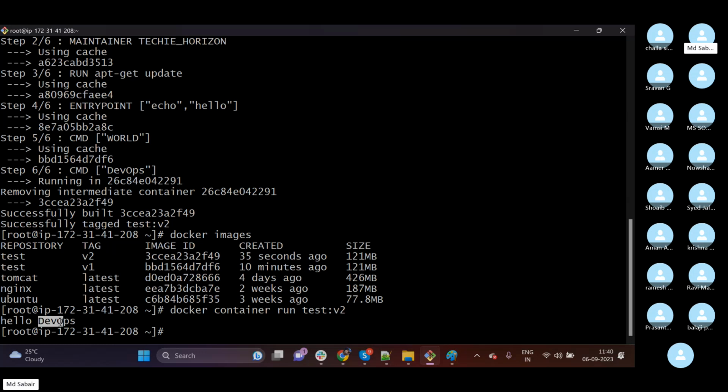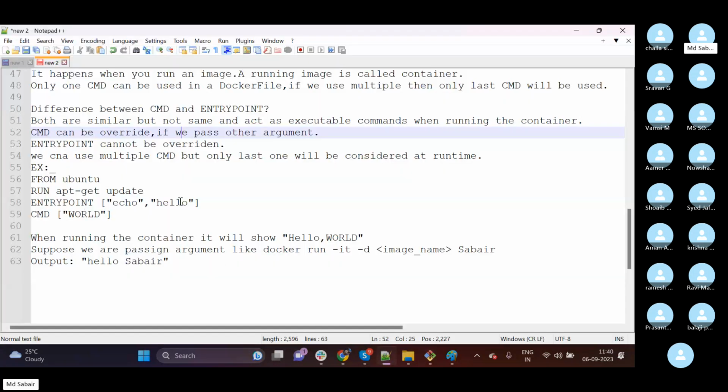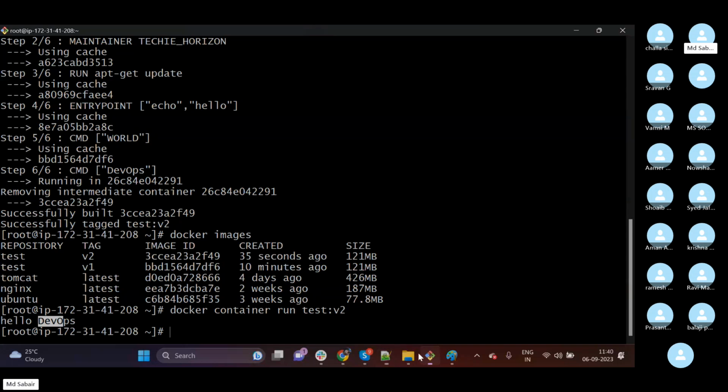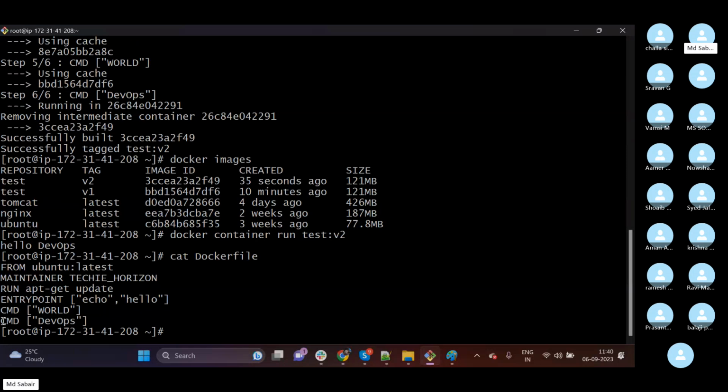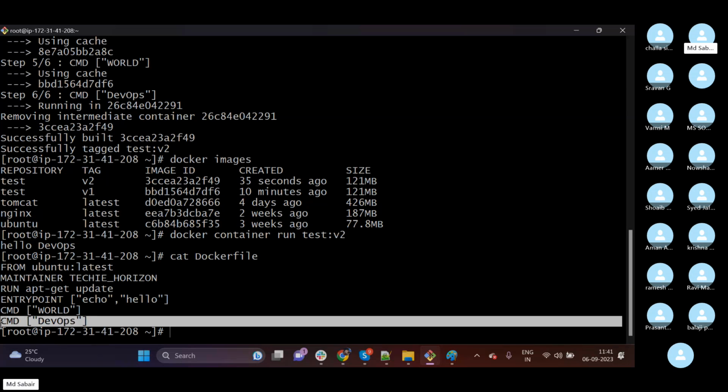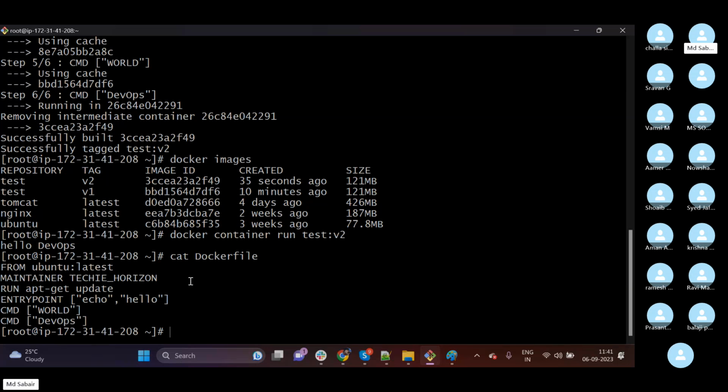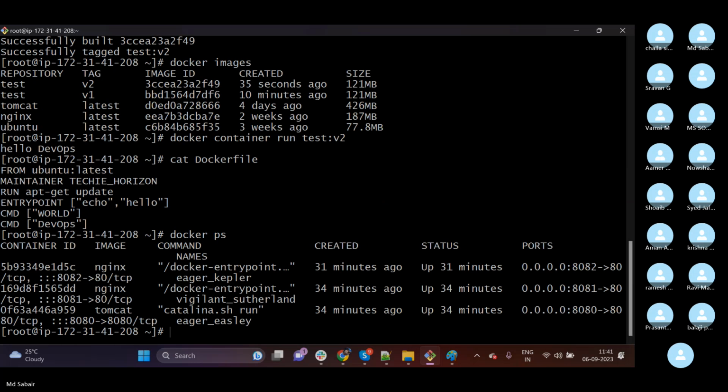Now if I'm trying to execute this, instead of v1, v2. See, hello DevOps. What happened now? Where is hello world? Earlier it was hello world, right? Now this is hello DevOps. Why? Because it takes the last one. As we said, we can have multiple CMDs, but the last CMD will get executed. So whatever is in the last command, that will only get executed.